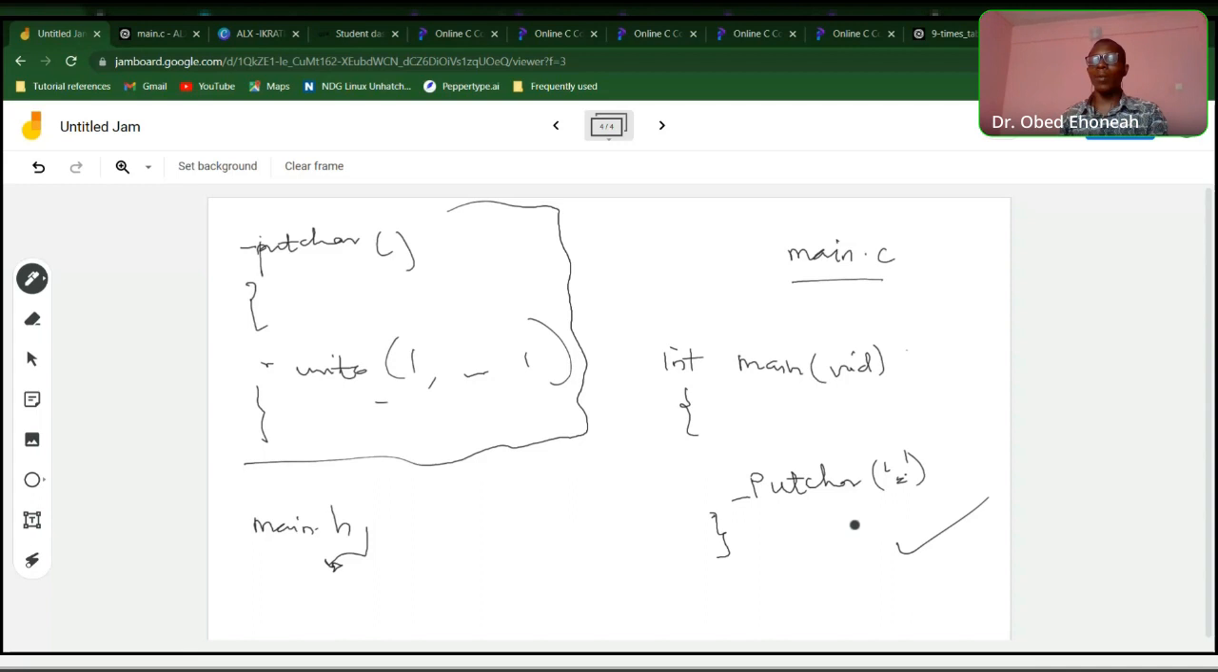But this can only be right if you put your prototype into the header file, and if they also decide to include the header file inside their main.h. Is it clear? Hopefully when we start doing the practice, you get it better. But I hope this explains it.